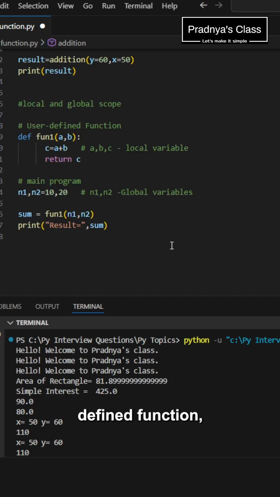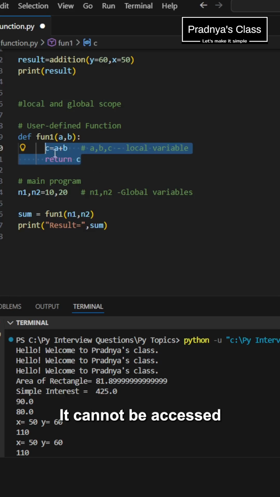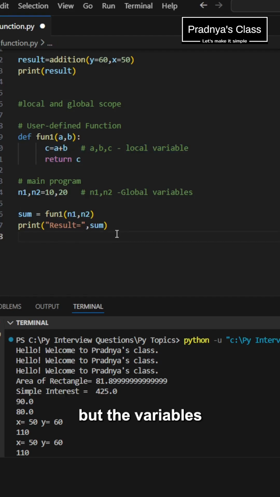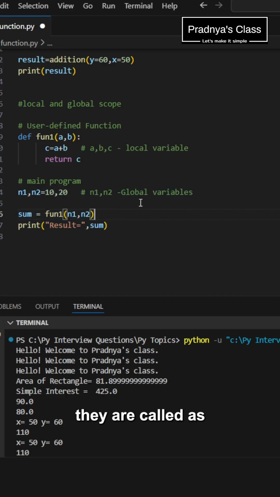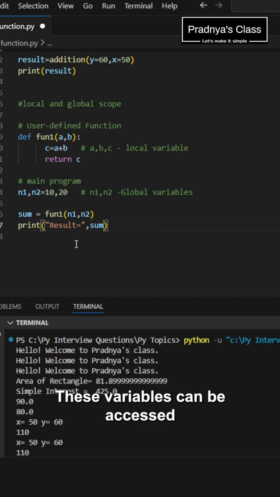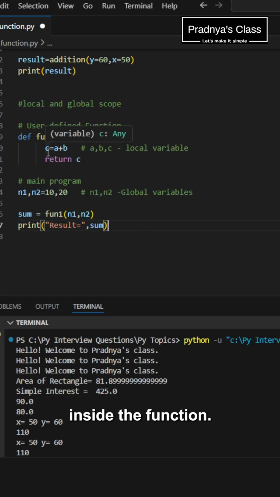While dealing with user-defined functions, we must know what is local and global scope. The variables which are defined inside the function are local variables. It means they are in local scope. They cannot be accessed outside the function. But the variables which are declared in the main program will have global access. They are called global variables. These variables can be accessed inside the function too.